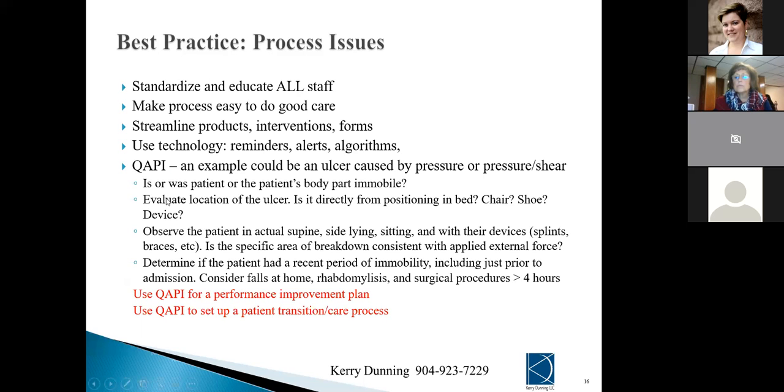But here are questions that came from QAPI that are, again, very specific for wound care. And this QAPI was developed by CMS, so these are CMS questions. So I listed them here. So they want to know if you have a performance improvement plan.